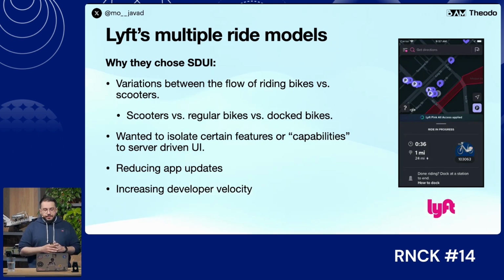The other example was Lyft. So Lyft has an application where you can basically rent scooters or bikes for a short-term period. And so I think they started off with scooters, and then they wanted to extend out into bikes, and then docked bikes, which had different flows. So they actually decided to use server-driven UI just for a single piece of the component, which is that bottom sheet that you've got there. And it was going to have different layouts and different combinations of screens for different stages of the journey that you're going through when you're riding a scooter or a bike.